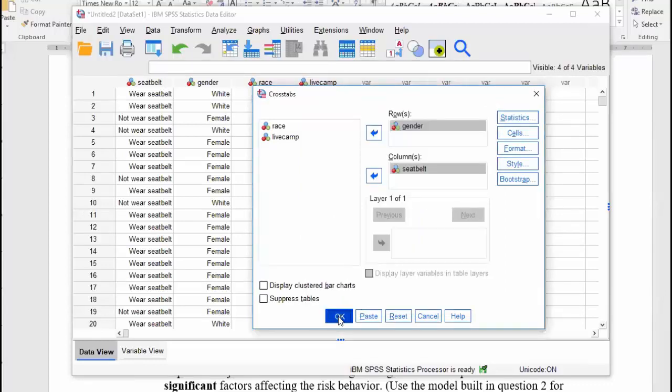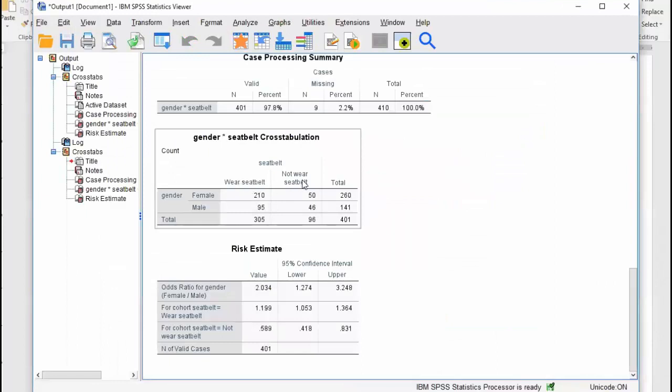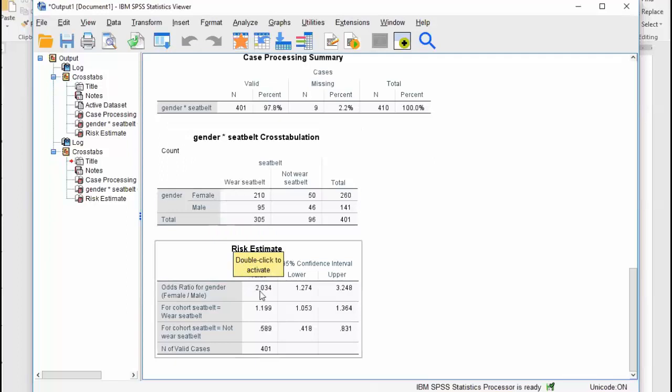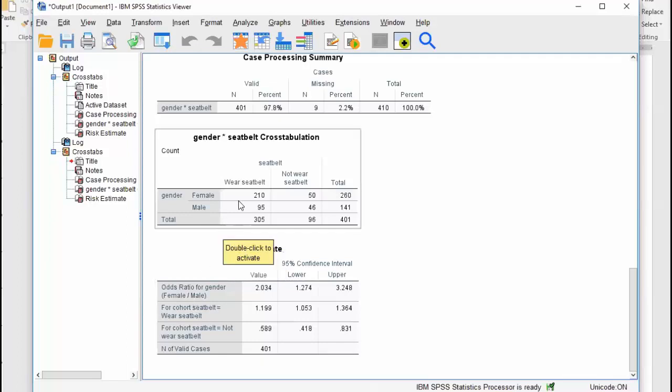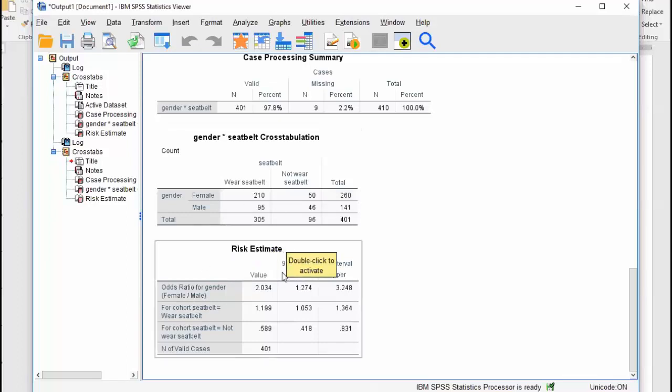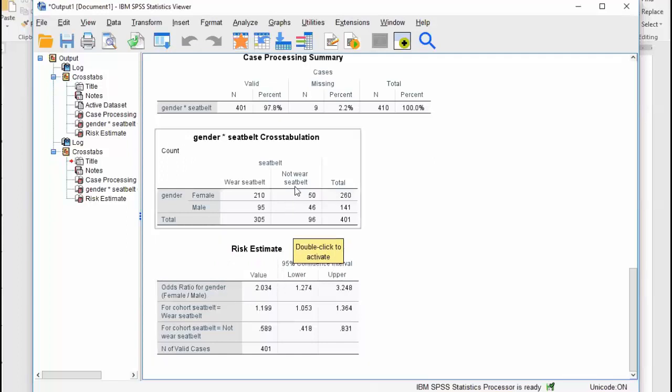Continue and OK. So we have wear seatbelt, not wear seatbelt, female and male. This odds ratio is the odds of the first category, the lower value: odds of wearing seatbelt for female versus male. The odds for wearing seatbelt for female versus male is 2.34. That means female is more likely to wear seatbelt than male, so male is more likely not to wear seatbelt.